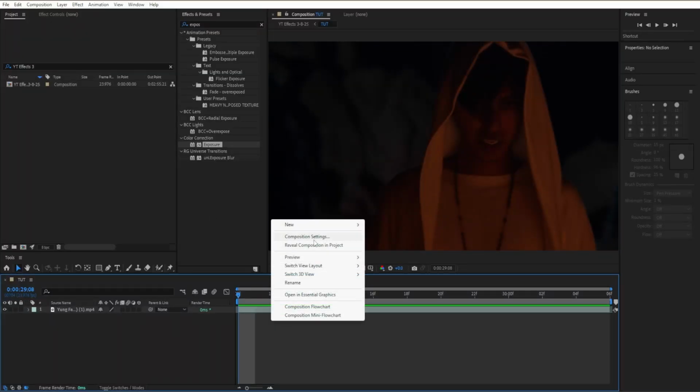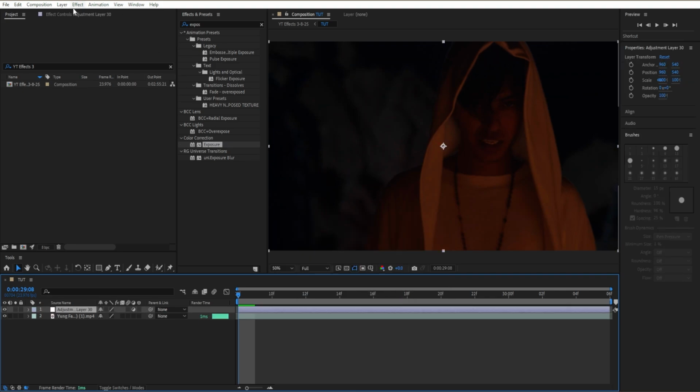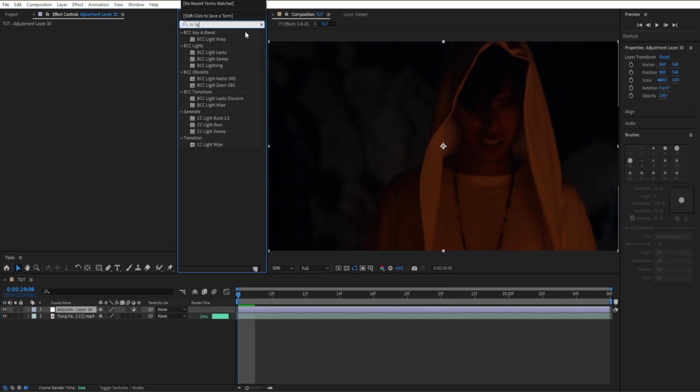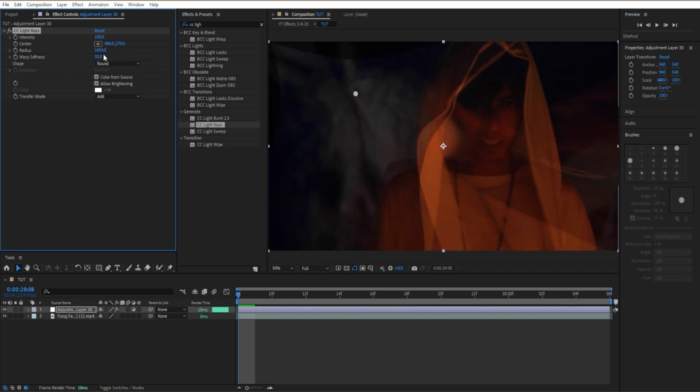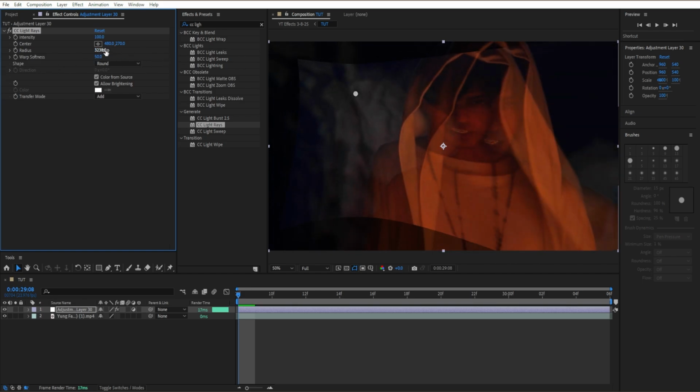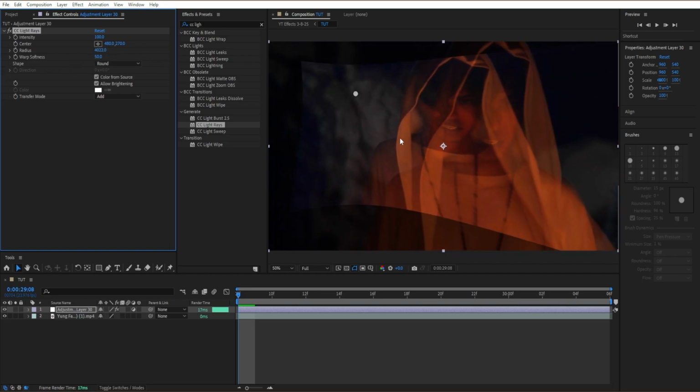Starting off, I'm gonna go here, go to new, and then create our first adjustment layer. I'm gonna go ahead and add CC Light Rays onto our adjustment layer right here. And we're gonna crank our radius all the way up to around 7,000. It's a lot, just go and drag it out until you get this kind of effect. Keep on dragging out until you see this duplication of our video right here.